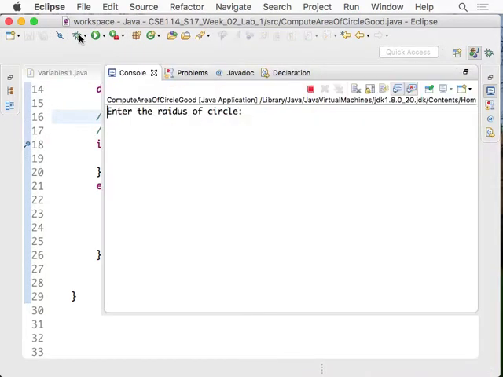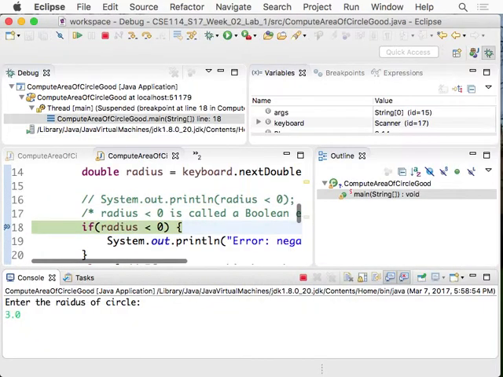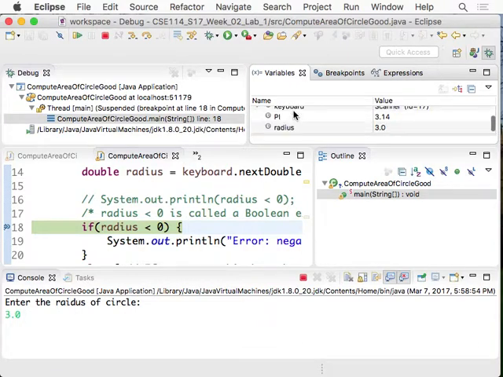Click on the debug button here. First of all, let's enter, let's say 3.0. If you do that, now we are at a point right before we check radius is less than 0, right? First of all, check under the variables panel here. You can see the radius is 3.0.